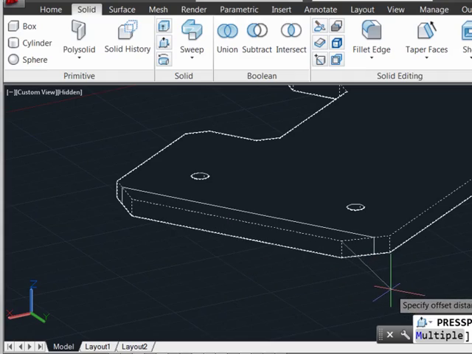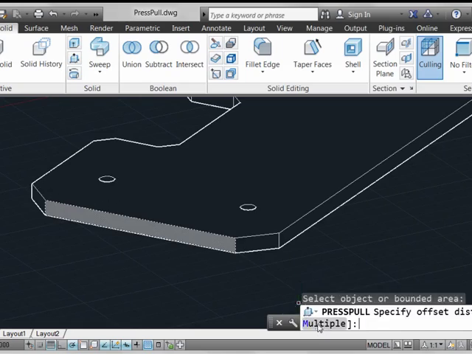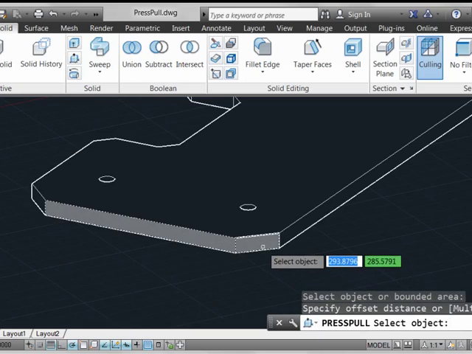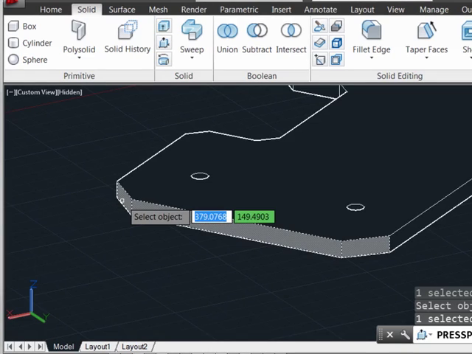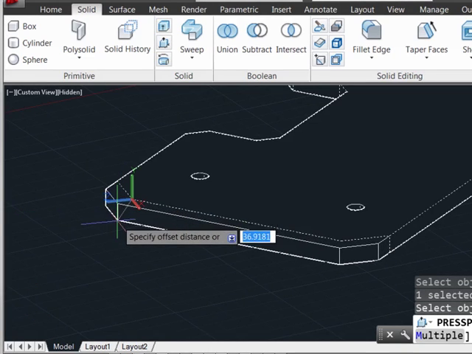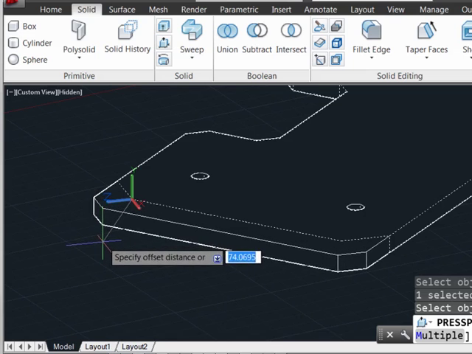So to do that, I have to add them into a set using the multiple option, which we see here in the command line. I now simply click on these faces to add them to the set, enter to finalize the set, and now the press pull brings everything along with it. Notice that it's intelligently sizing the chamfers as it does so.